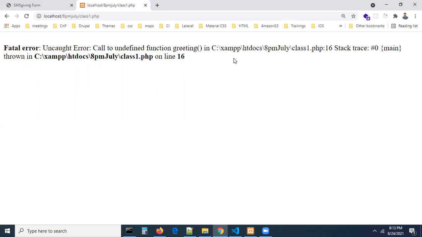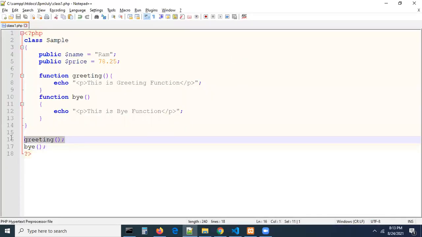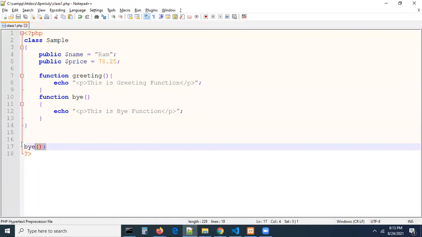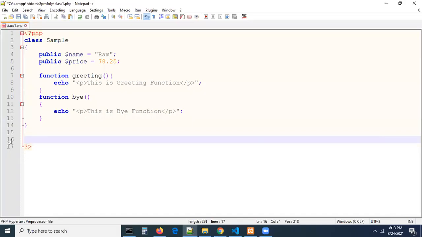Oh, why? Is this not defined? It is defined, but where is it defined? It is defined inside a class. It is not outside of a class. So this function is inside a class, and bye is also inside a class. You can see this time the bye function gives an error on line number 17, because it is simply saying that these functions are not defined, but I defined them inside a class. Yes or not, right? I defined them inside a class, but I was unable to access this information, guys. So then what shall we do, guys?